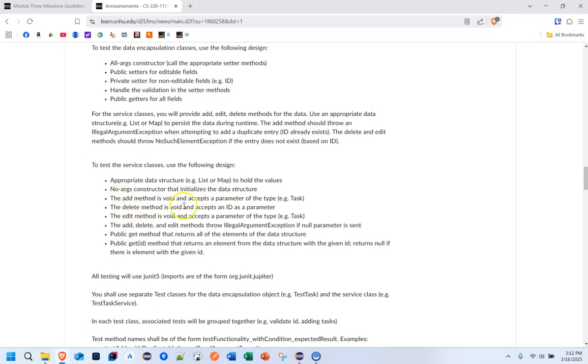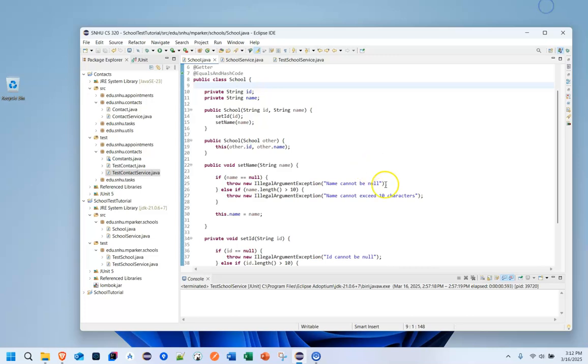Again, the delete method, we're going to create as void. We're going to take an ID as a parameter. The method is void and accepts a parameter of its particular type. Also, this has been added: we shouldn't be able to pass in a null parameter, right? If we sent a null parameter to our service layer, chances are pretty good something is going to throw a null pointer. So we should handle that with an illegal argument exception.